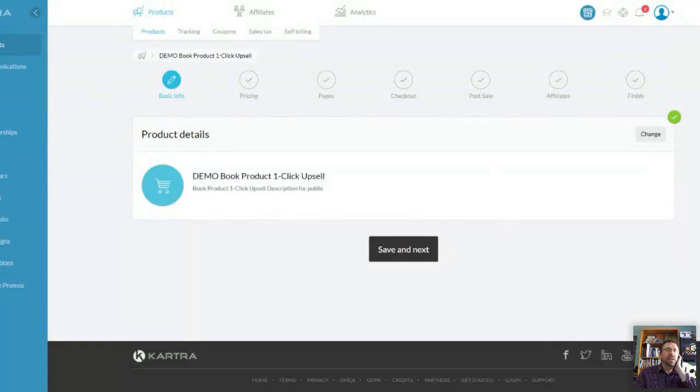I've clicked over to My Products, and I've selected the product that is for the demo of a book funnel. So if you want to see how a one-click upsell is properly configured, you can just deploy the book funnel, Frank Kern's book funnel, to your account and then go through and look at it if you want. But if you don't want to sully your account by deploying things you're not going to use, then you can just watch this demonstration.